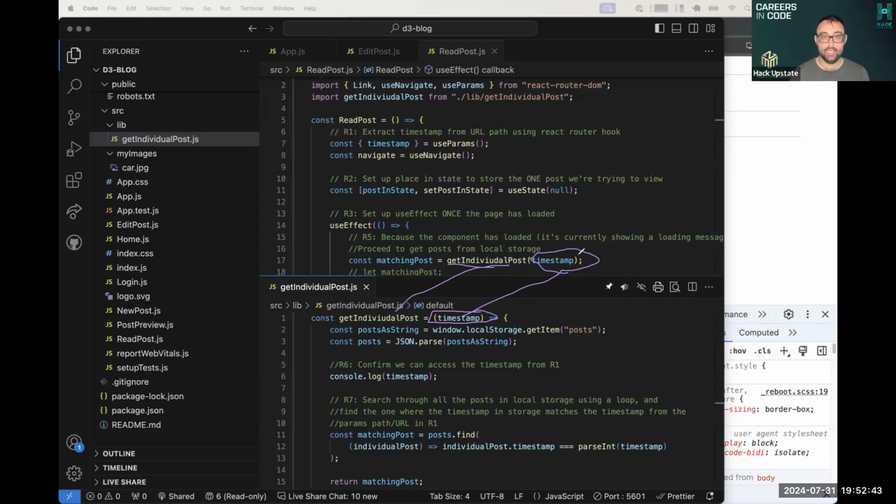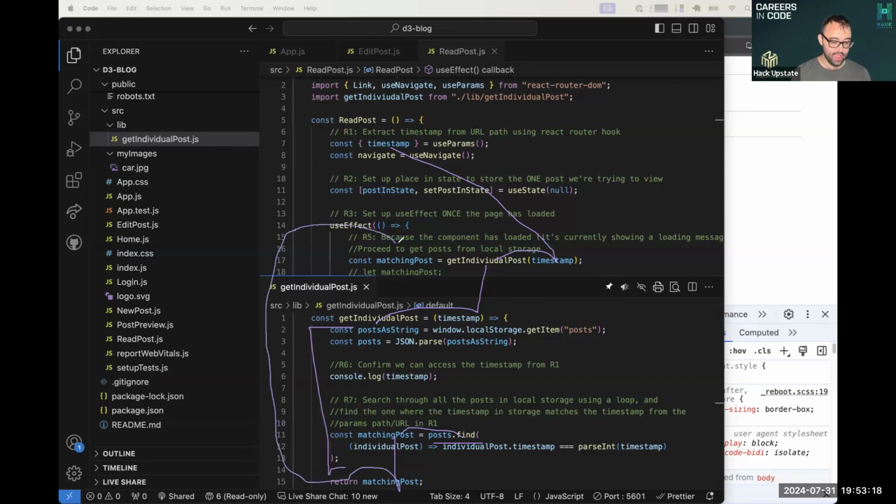Now I get my timestamp from here. Where's my timestamp coming from? My timestamp is coming from my useParams. Where's my useParams coming from? That's coming from my router. So what we're ultimately doing here is moving the timestamp through to getIndividualPost, which is getting access to the timestamp here. Now we do these lines of code and ultimately find the matching post that we send into the return. Now, whatever comes out of this return is going to go into the matchingPost right here.